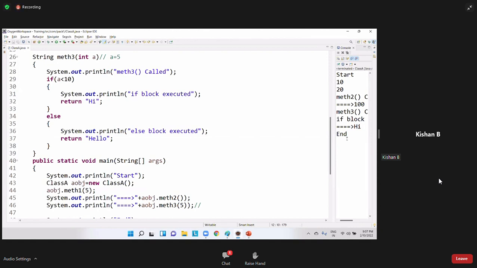Pratyusha, your question is whether in void methods, with or without a return statement, the program execution will be the same, right? Not exactly, Pratyusha. That depends upon our code. How we are writing the code makes a lot of difference. Okay.